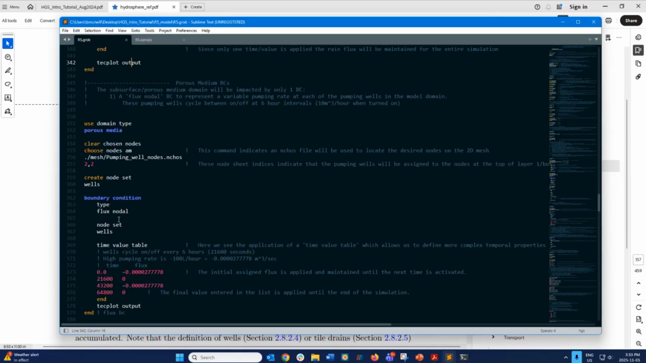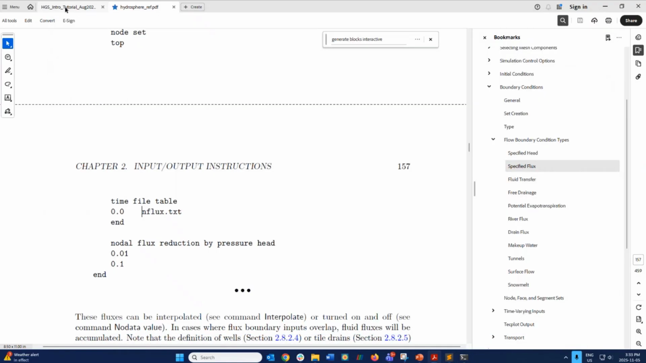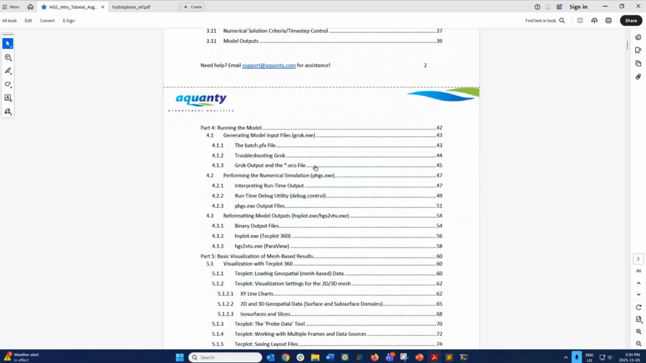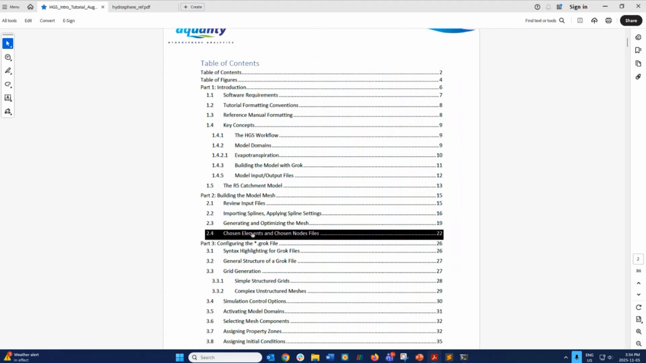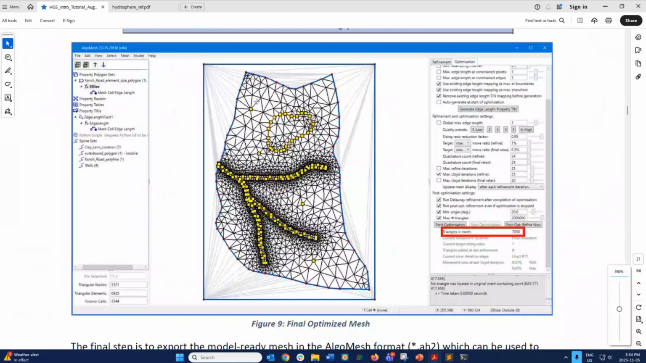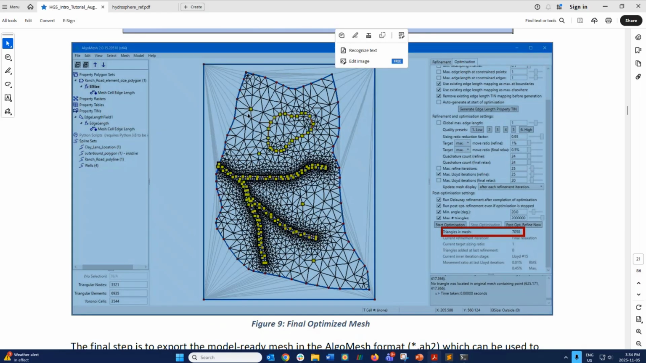Now we get into our porous medium boundary conditions. So first we're going to be applying a flux nodal boundary condition with a time varying input. A flux nodal is typically used to represent pumping wells. So we have an output file that was generated in AlgoMesh. It's used to select a couple of nodes. I'll just very quickly open up the tutorial just to give you a sense of the spatial distribution. Okay, so in this image here, we have this node here, another one down here, and right here. These represent the locations of the pumping wells.